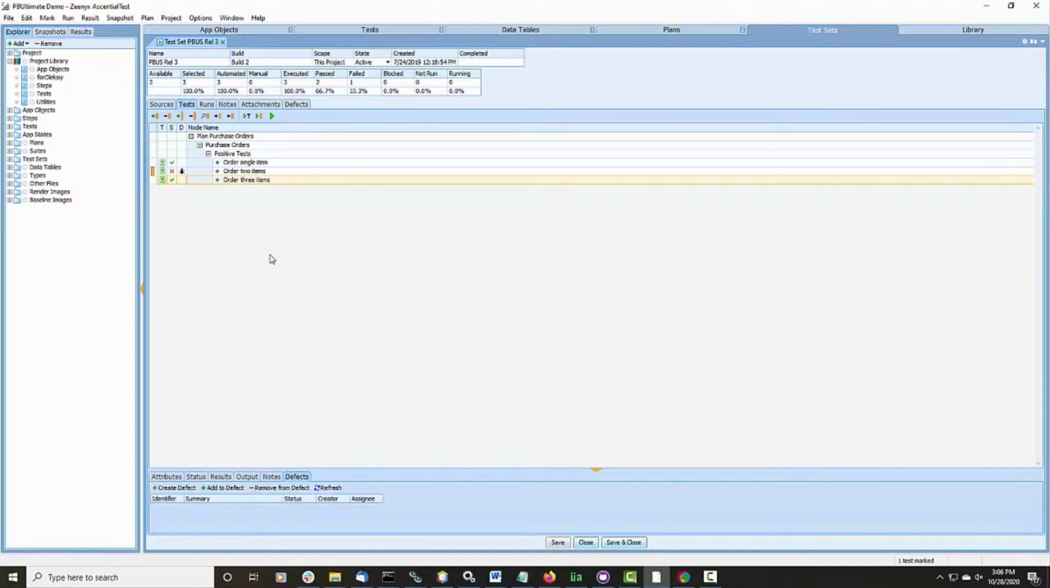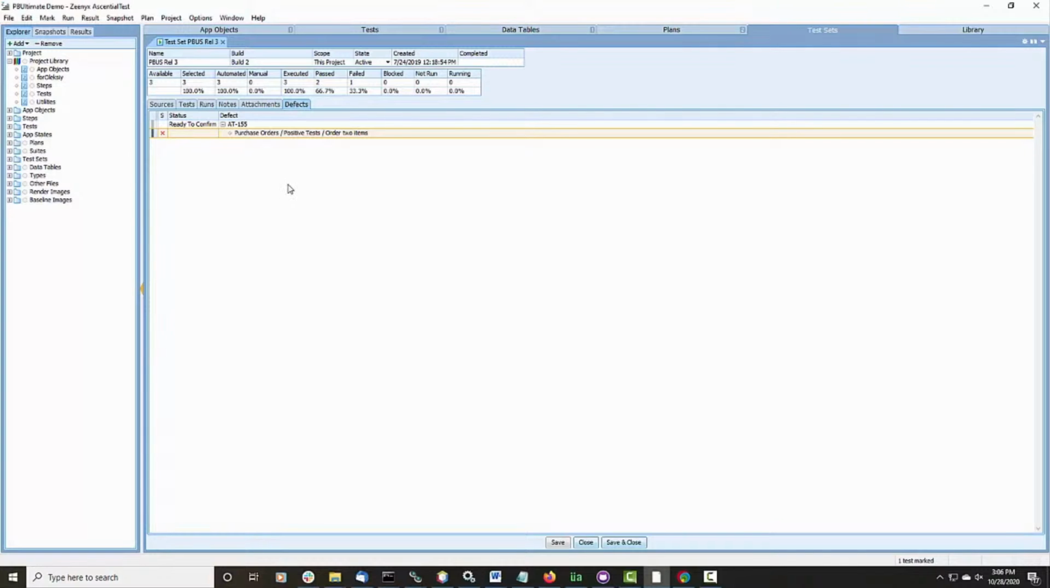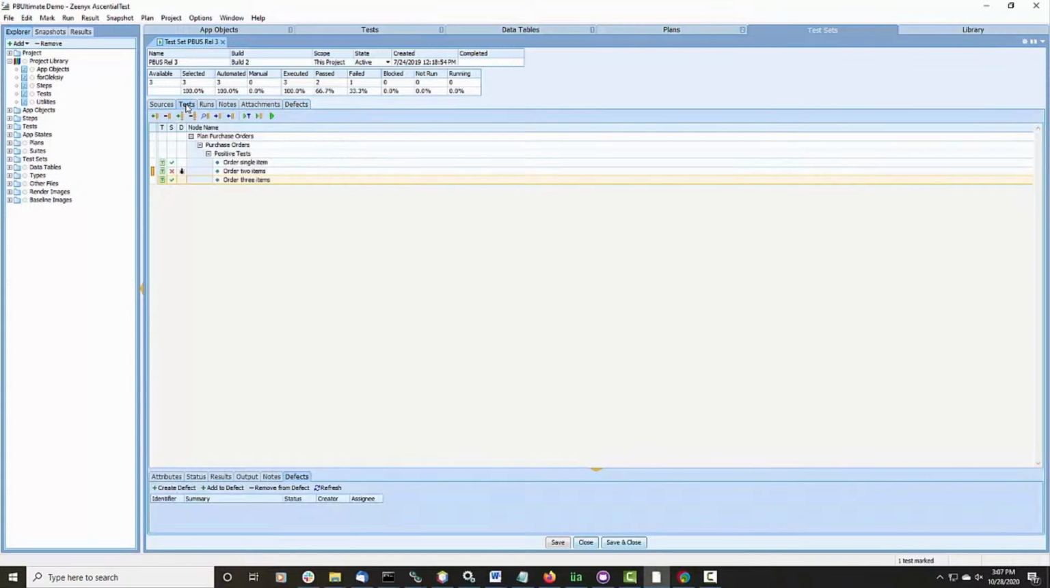One of the most interesting integration features, I think, is this Defects tab here. It's interesting because Essential Test is notified by Jira whenever there's a change to a defect, whenever the status changes. And in this particular case, AT155 is ready to confirm. That means that the developer has already resolved that particular error. So all I have to do is click here, and then if I go look at my plan, you'll notice that it found the defect for me.